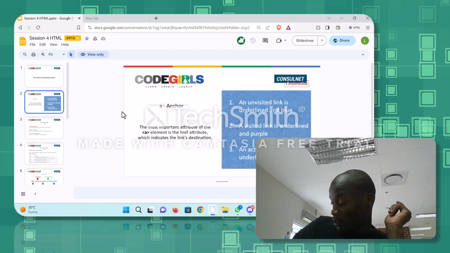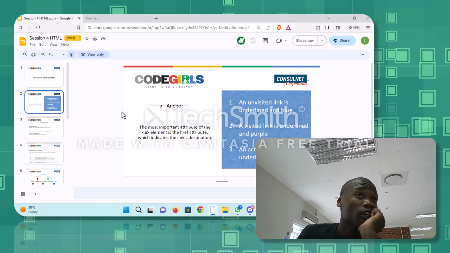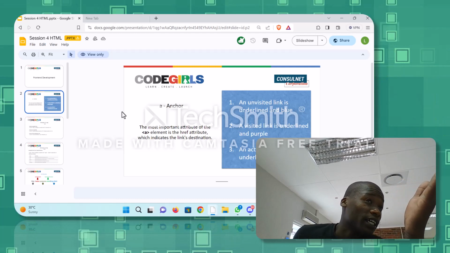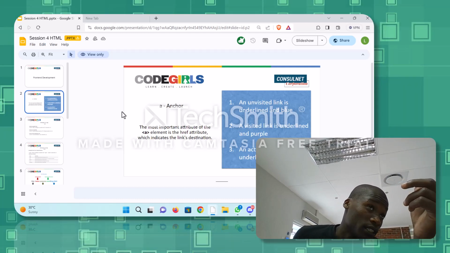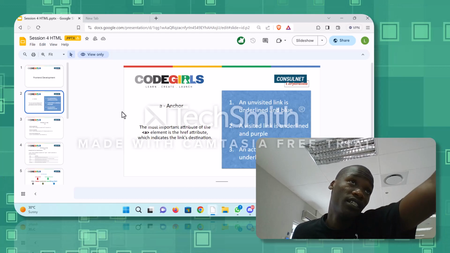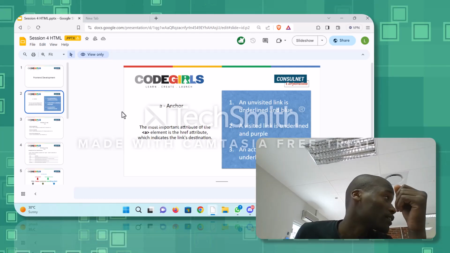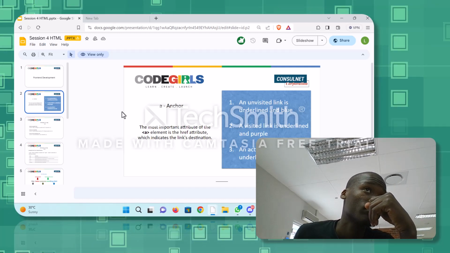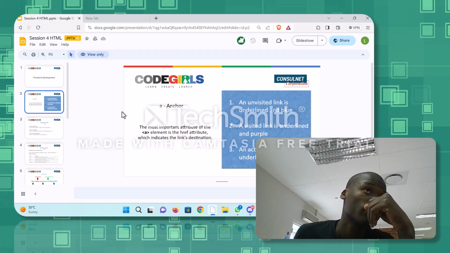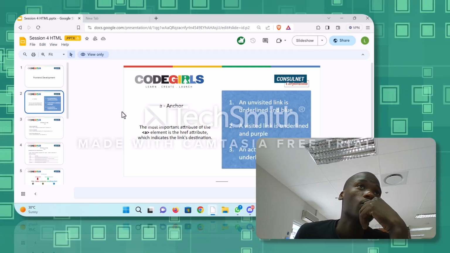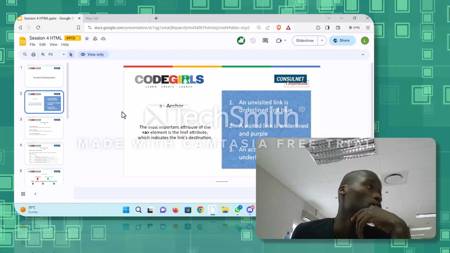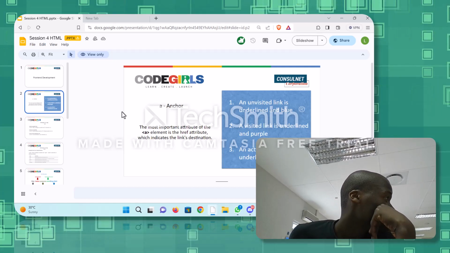Can anyone just read that paragraph for me? The tiny paragraph on the left-hand side. "The most important attribute of the anchor element is the href attribute, which indicates the link's destination." Okay. So one, an unvisited link is underlined and blue. Do you understand that?